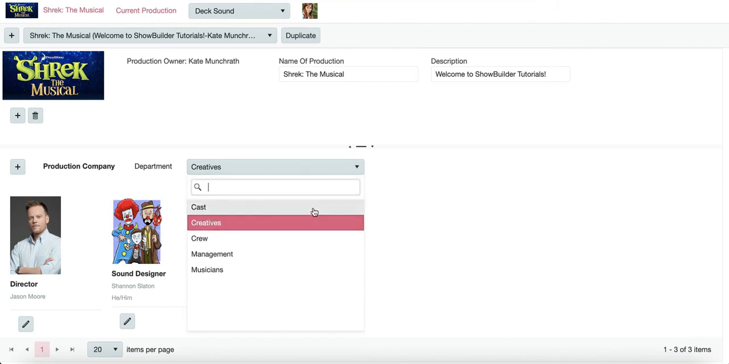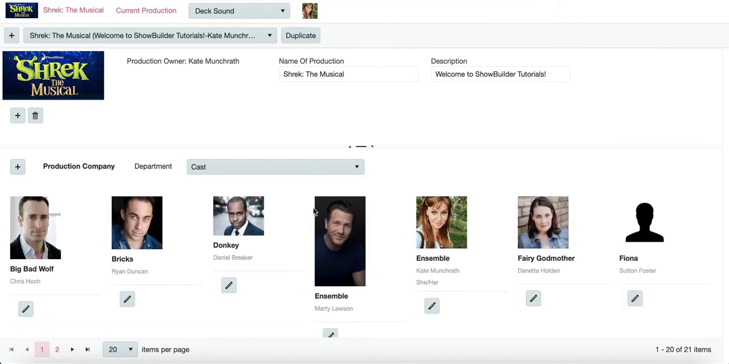Going back to the cast, I'd like to draw your attention down here to the bottom of the page and point out that the cast is listed here in pages. I currently have 21 people listed in this cast, and because I have my page set to 20 items, that gives me 2 pages. However, those numbers are adjustable, and the page numbers will adjust accordingly. This allows you a more customizable form for organizing and grouping your company members.